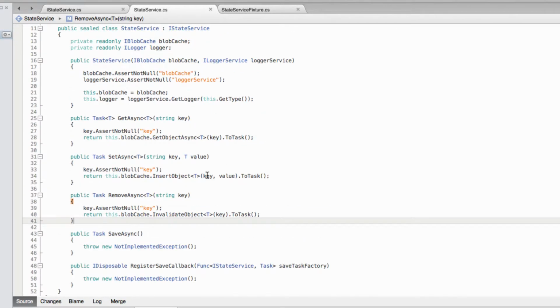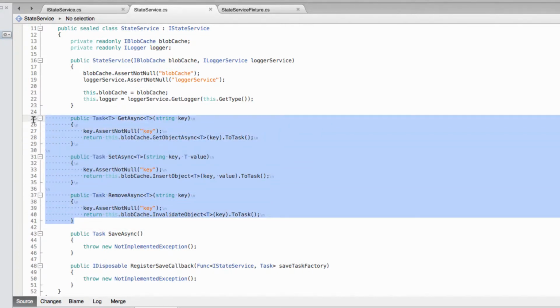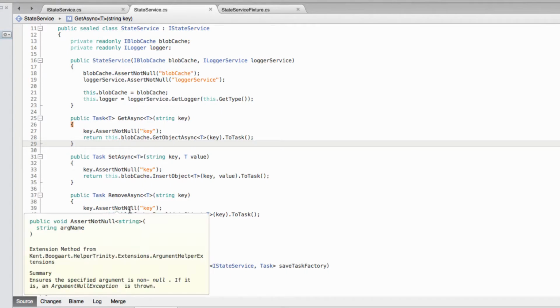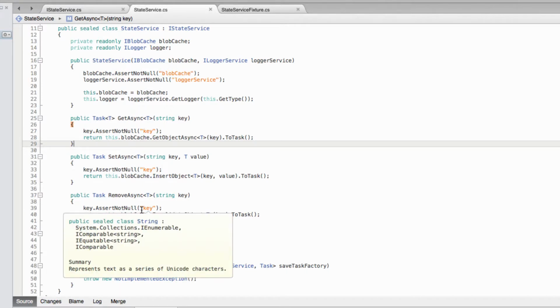Right, so I mean these three methods are pretty much just barely worth testing because all they're doing is forwarding onto the blob cache. We could create a mock blob cache rather and pass that into here and make sure that it's calling it, etc. We may do that, or I may do that after I've finished recording the video and do that as a separate commit.